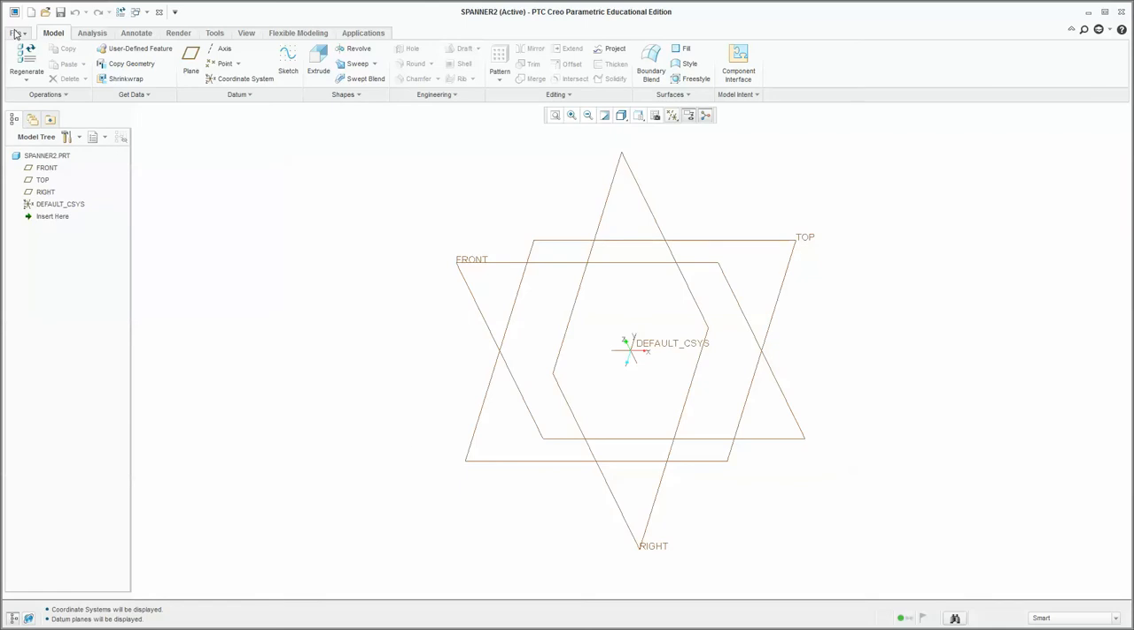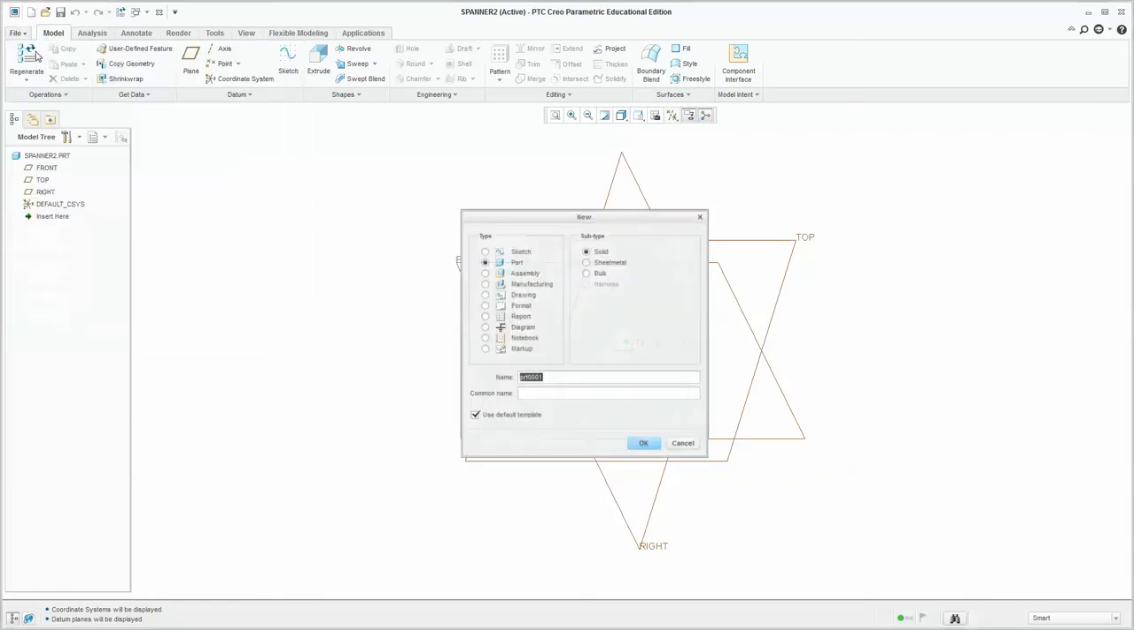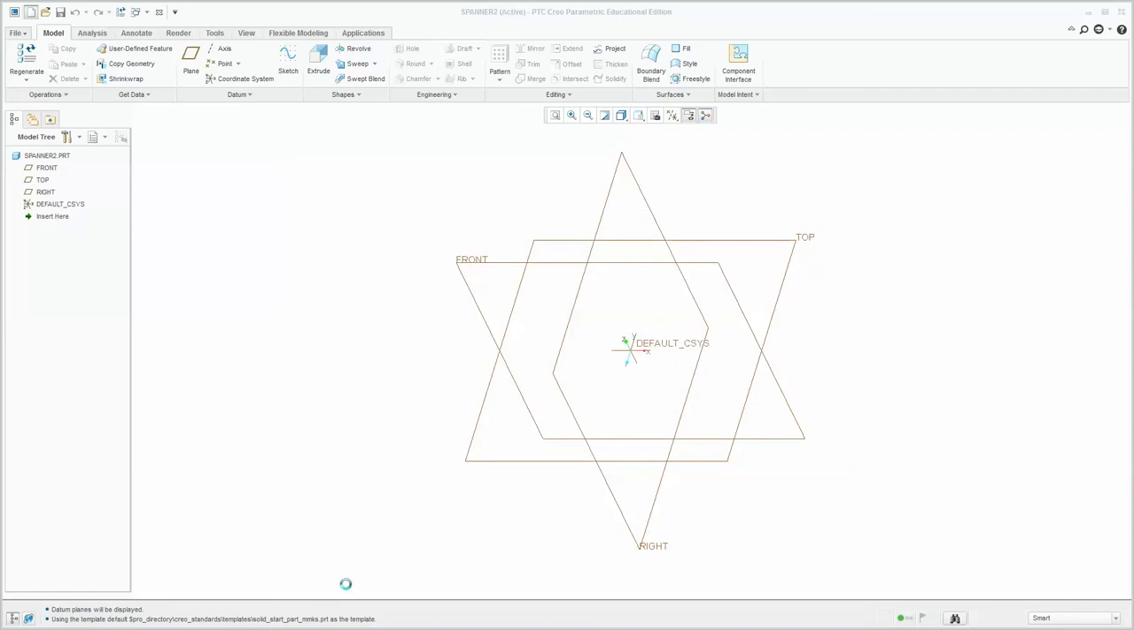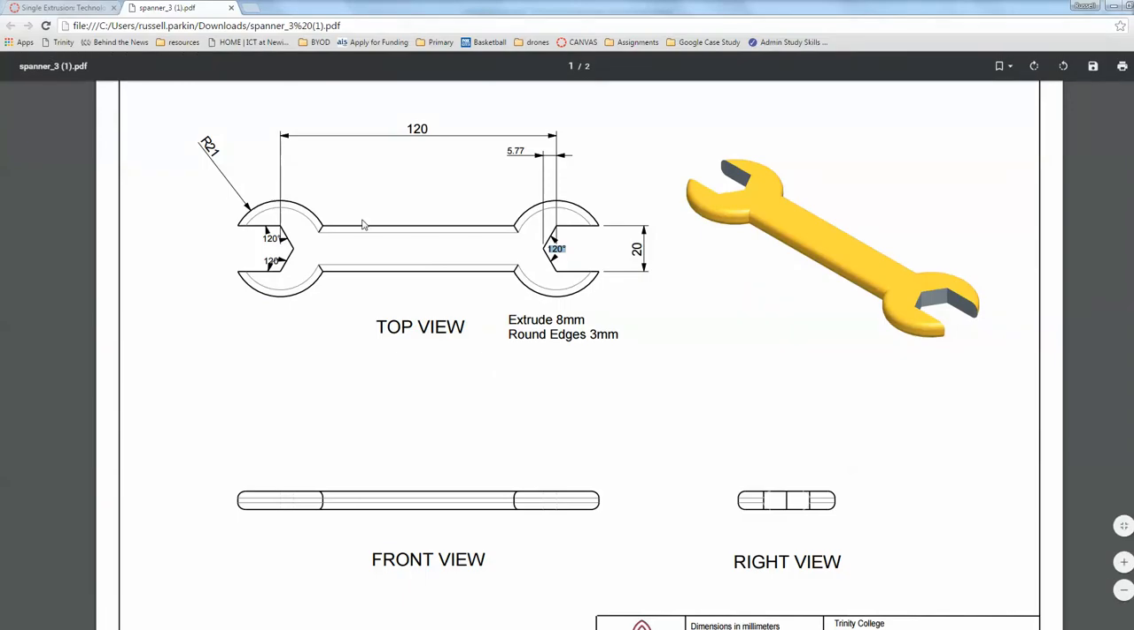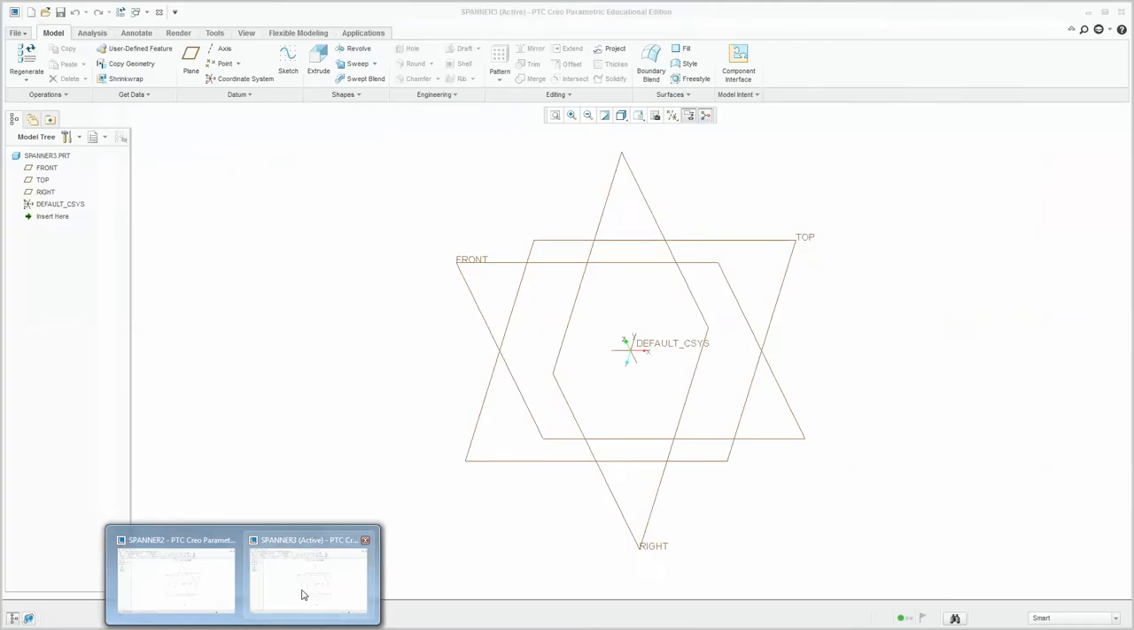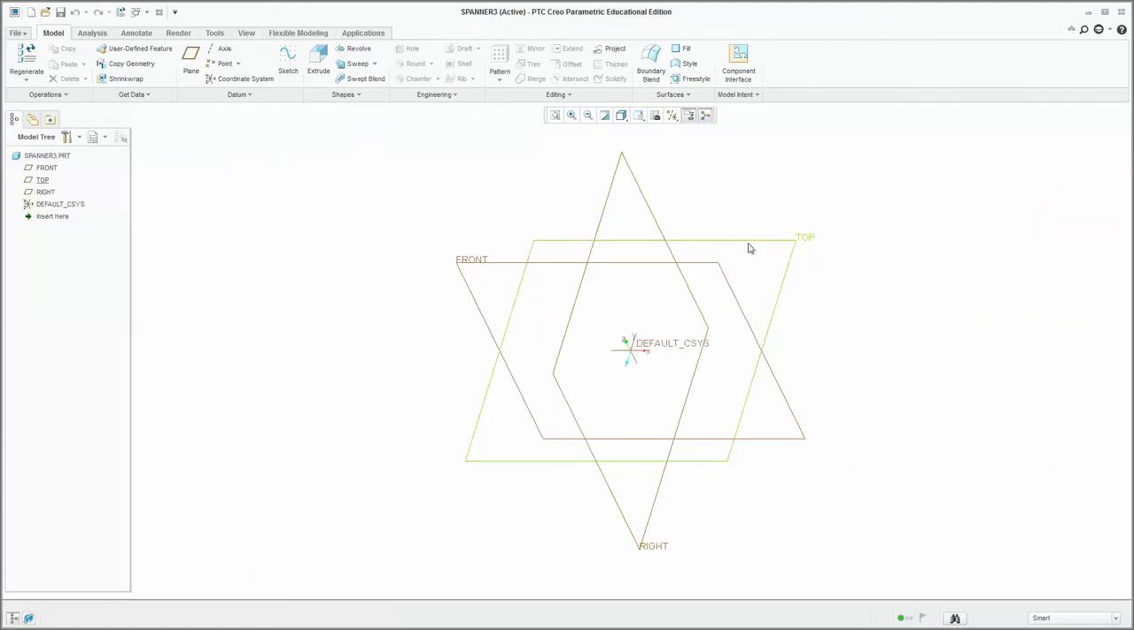So you should have gone File, New, and you can call it spanner. Now I'm pretty sure if I go spanner, it's going to say I've already got one. So I'll just go spanner 3 because I might have done this a couple of times. Now that was drawn on the top view. So we're going to start, see how many measurements I can remember. So into our top view, so we click on top.